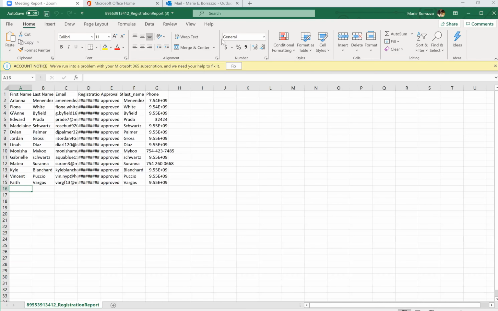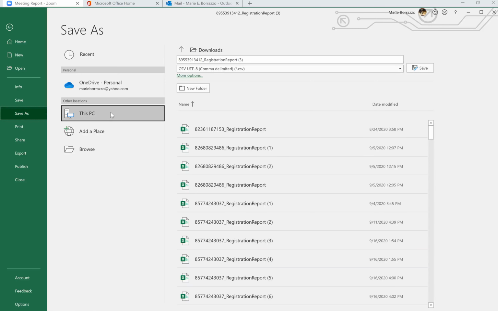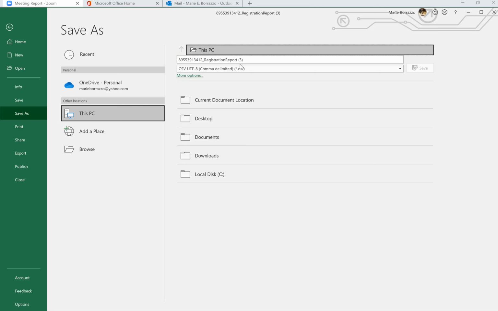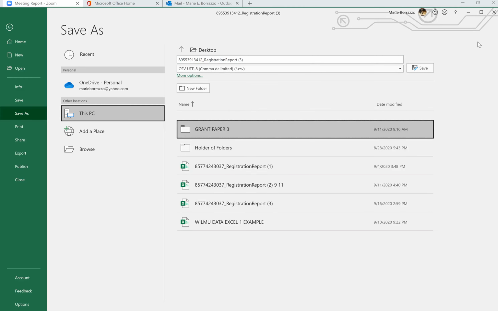And then if you want to, obviously you go file save. File save as. You guys know how to do that. Go to your PC and wherever you want to leave it, and then just dump it. All right, so that's all you need to know.